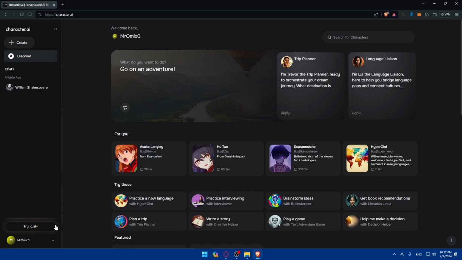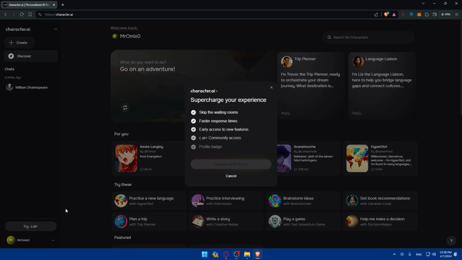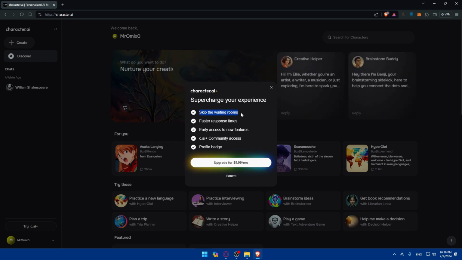Of course, if you don't, you'll have to create a new account. As you can see, you can even try their better plan, which is Character AI Plus, which will let you skip the waiting room, faster response times, early access to new features, Character AI Plus community access and profile badge, which will be very helpful, especially if you're intending to connect it to your Discord server.